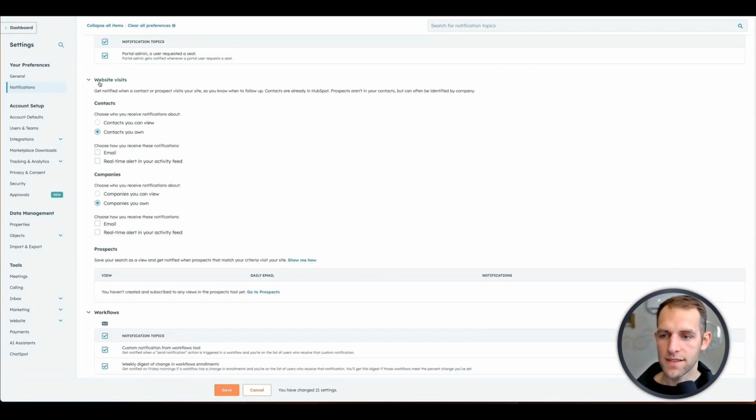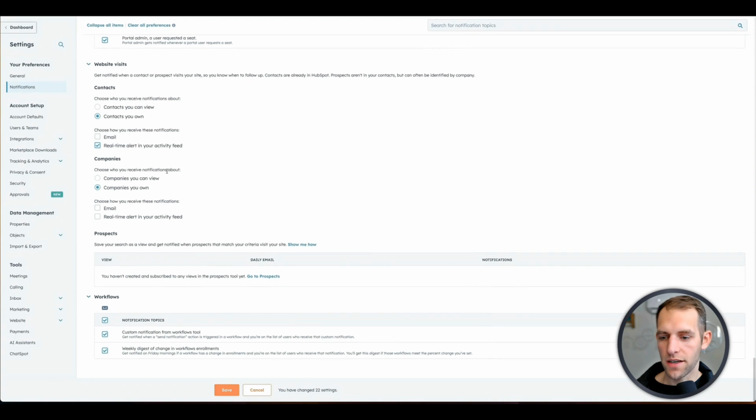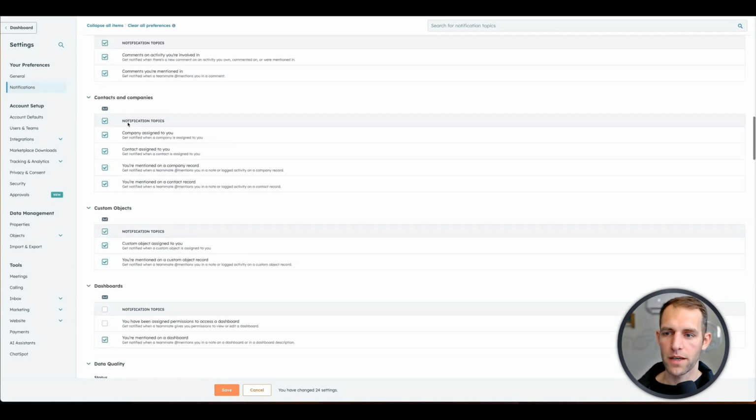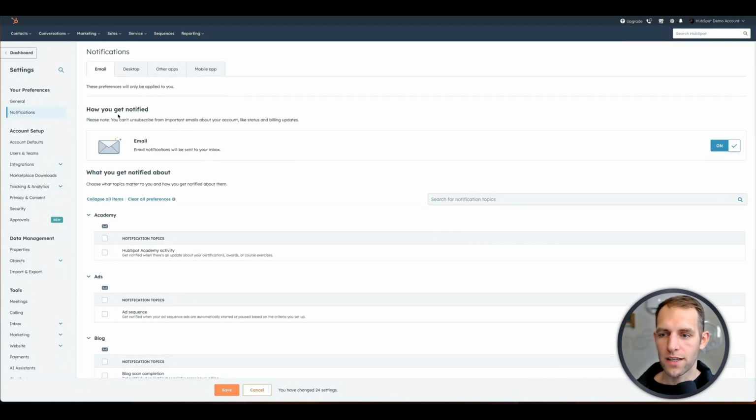And then down here, you can see this website visits is really interesting. So HubSpot actually tracks and can tell, once a user submits a form, I should say, it knows when contacts are then revisiting sites. So you can choose to be alerted when contacts that you are the owner of visit the websites, or do you want to get an alert in an email or real-time alert in your activity feed? So you can change that there. And then workflows, probably not applicable to sales reps, but that would be my recommendation there. So that is all of your email notification settings inside of HubSpot.